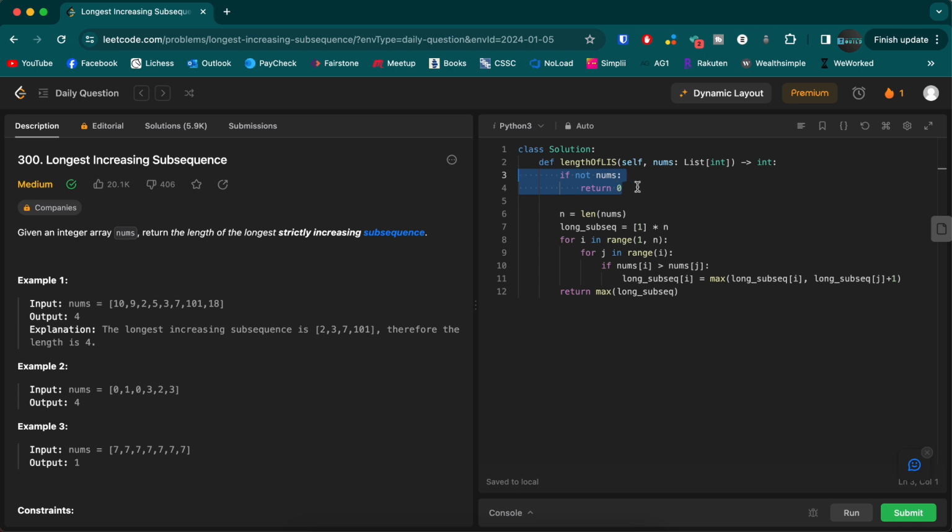Which is straightforward. But if you have something in your array, I define a variable n that keeps the length of nums. And I have this long subsequence list defined as a list, the same size as the input nums. Each element in this list represents the length of the longest increasing subsequence ending at that index. So I initialize it with all ones.